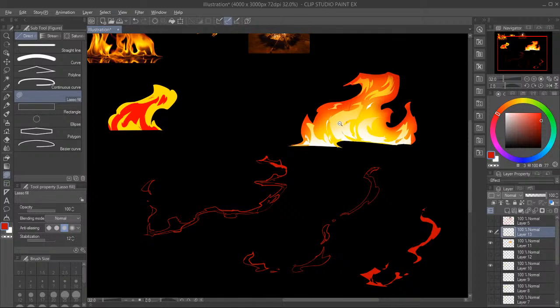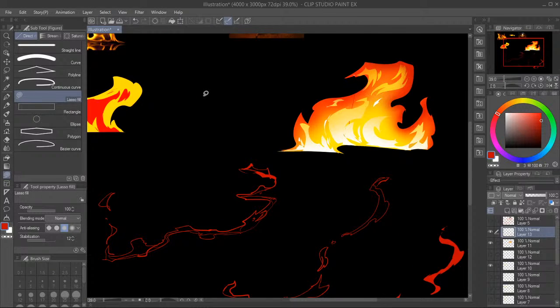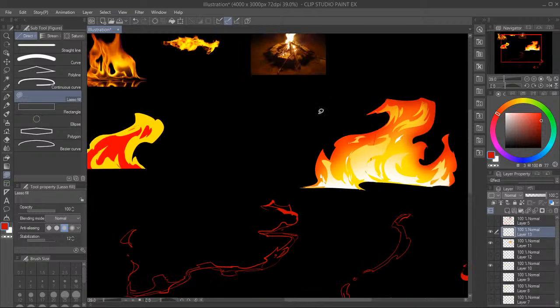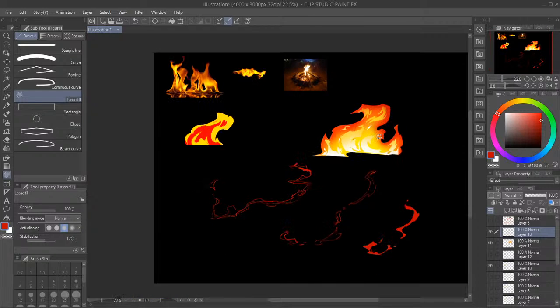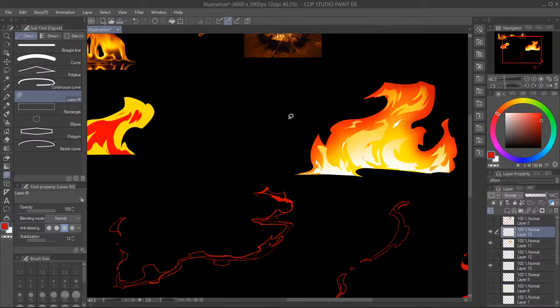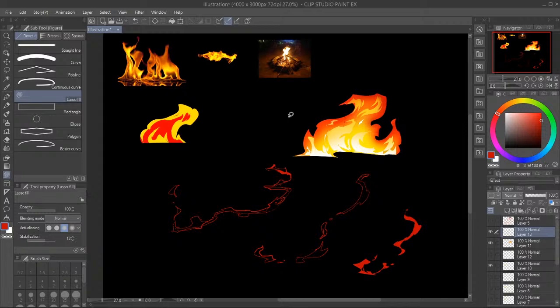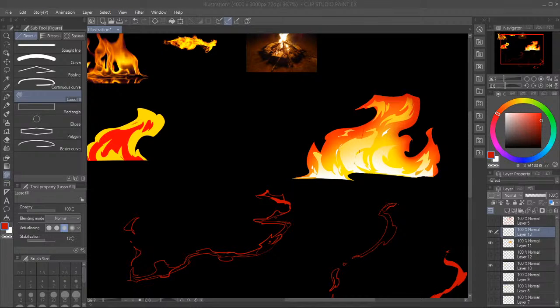So like 1, 2, 3, 4. Okay, so that's it for the very basics of doing fire. And again, let's switch to the animating part of the scene.